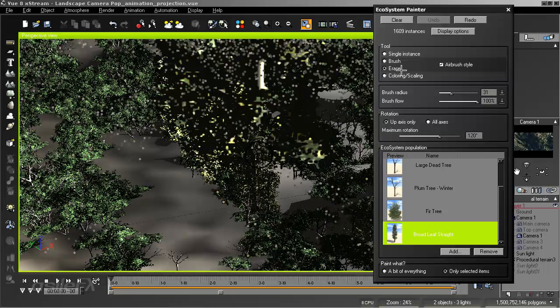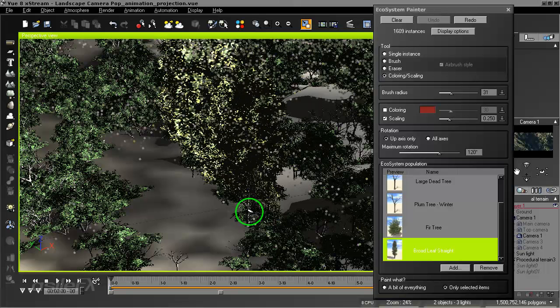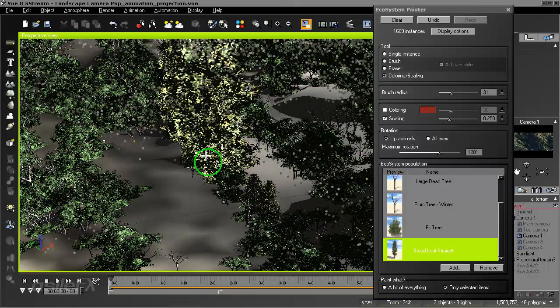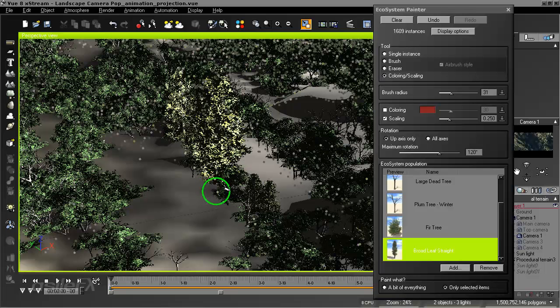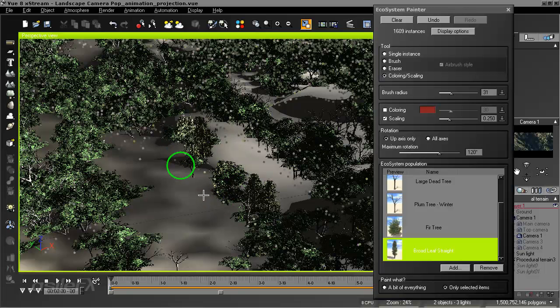undo. I did have it set to eraser. What I'm going to do is choose the color and scaling. Just turn off coloring, choose scaling, turn it down, and now we can scale down these objects. So they're not huge. Or we can color them as well.